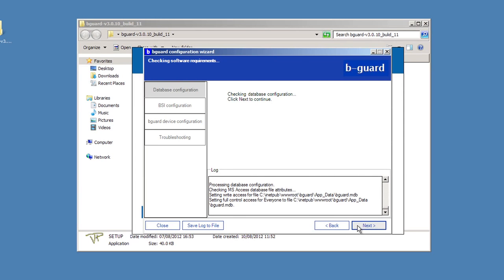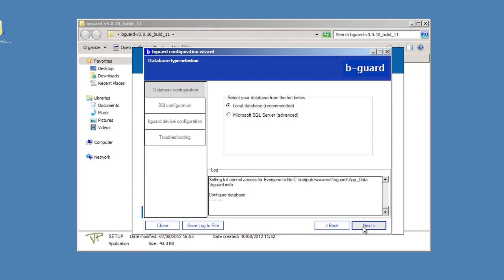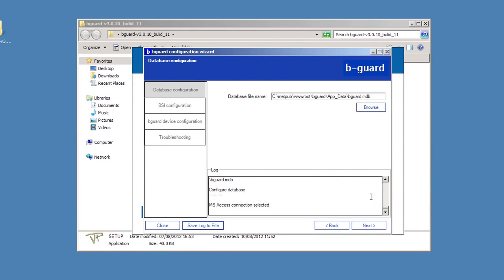In this section we have to make a choice as to the database we're using. The choice is Local Database or Microsoft SQL Server Advanced. Unless you have a large or complicated printing environment, we recommend that you use Local Database and call it bguard.mdb. Click Next, and here you can see and set the location of that database. We advise that you use the default setting. Click Next.